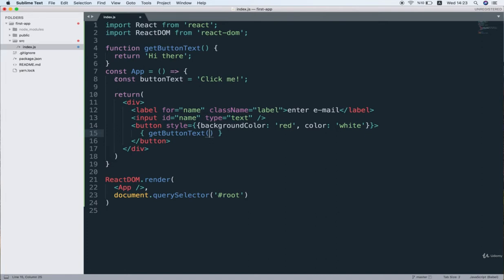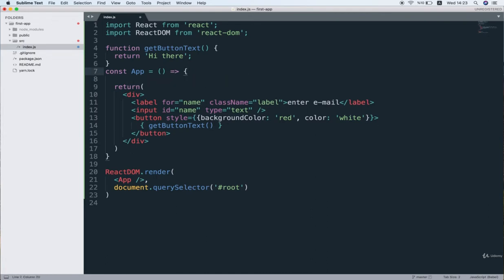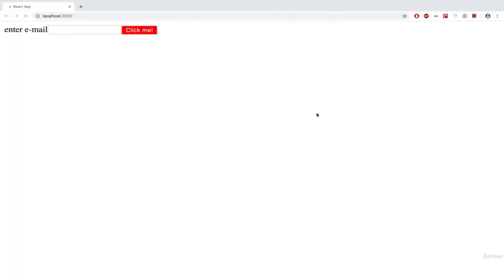Excellent. The other thing that I want to do is clean up that variable that we're no longer using. So let's save this and see how it goes. And it's the button, and it says 'Hi there'.